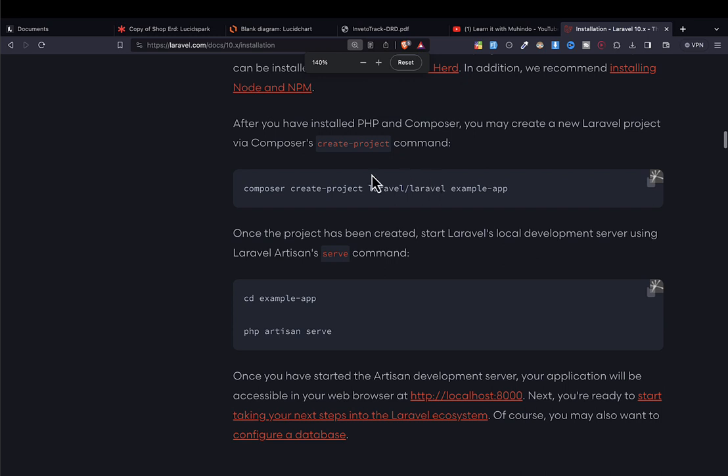So let's go ahead and copy the command of Composer, of Laravel that we use to create a new project. It is here: composer create-project laravel/laravel, and then the name of the project.